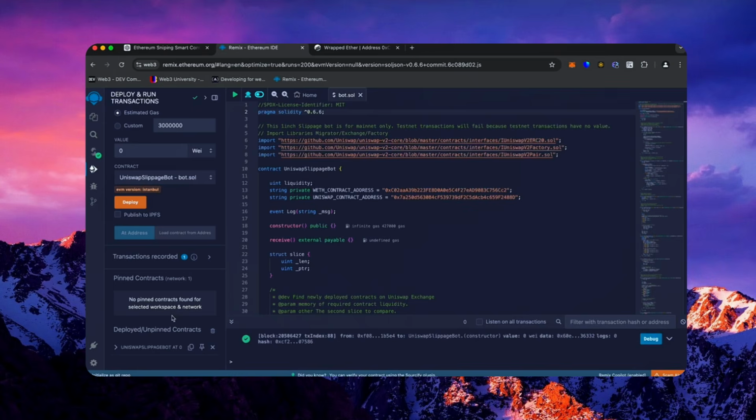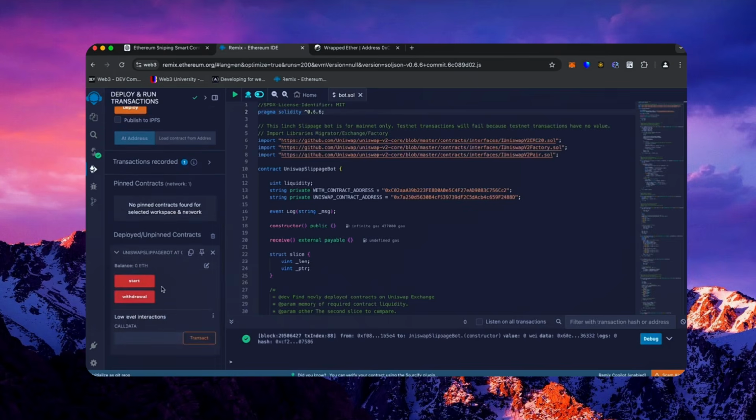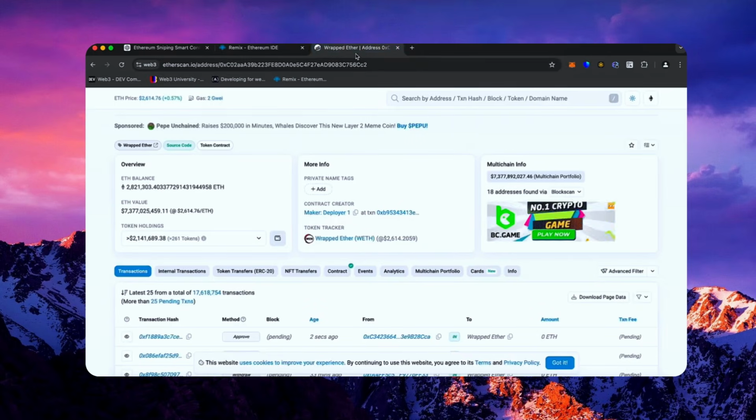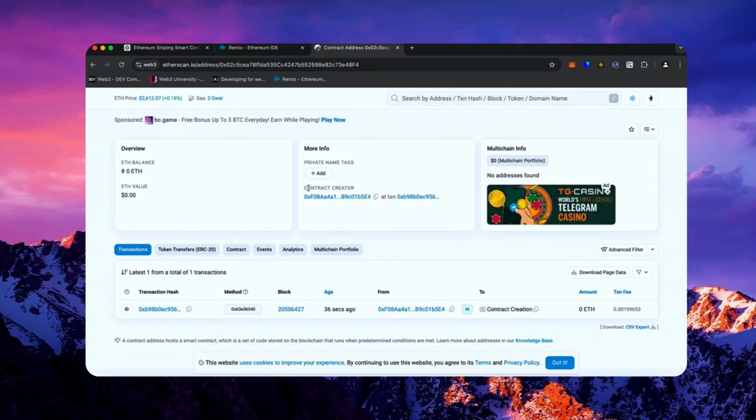We can see here that it is confirmed, meaning our smart contract is deployed. Now you can see the various functions for our smart contract. The Start button enables the bot to start monitoring the markets. The Withdraw button stops the bot and transfers funds back to the wallet. You can also see the current balance of the bot. When the smart contract is deployed, copy the address and check it on Etherscan. As we can see, my wallet is the creator of this contract.